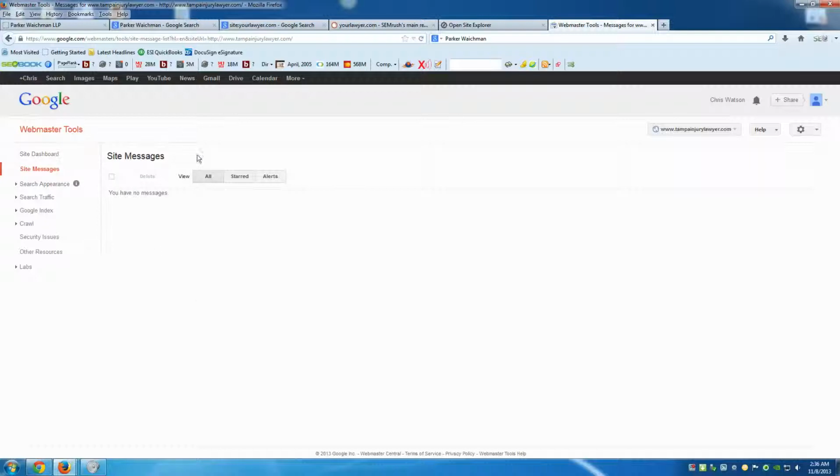So when you log into your Google Webmaster Tools account, first thing you want to do is click on Search Traffic, and then there's a little box here that says Manual Action. You click on it, and it'll tell you whether or not there was any action taken on the site. Looks like it's waiting here for a second.